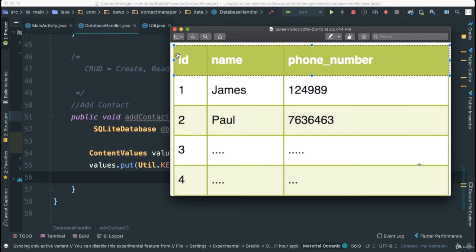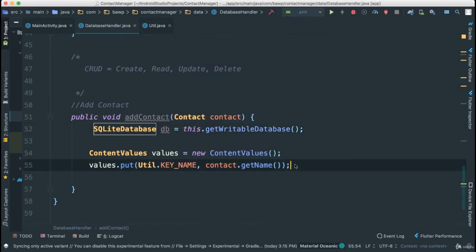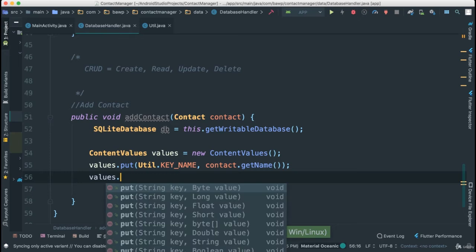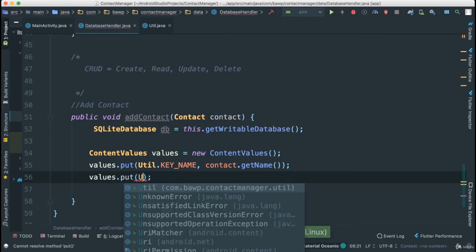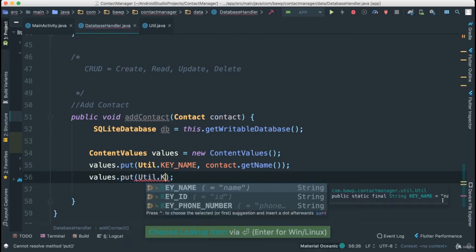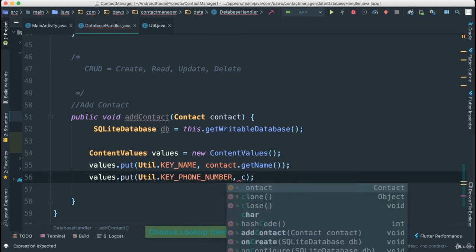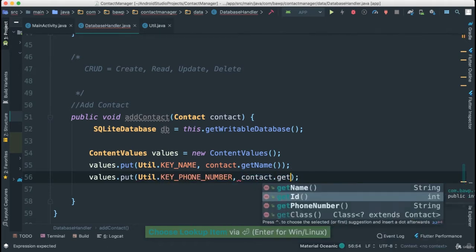You never add the ID because that is indeed the contract. That is indeed something the SQL system will do for us. Okay, very good. So we're going to do the same thing for values.put. Again, util that key phone number, because that's what we need to add. And how to do that? We say contact that get phone number, right?